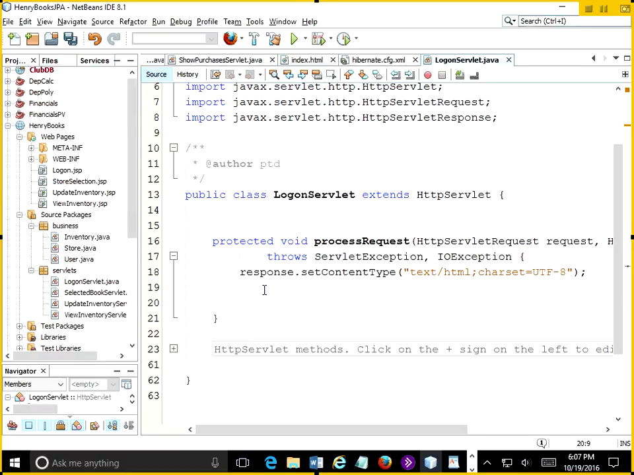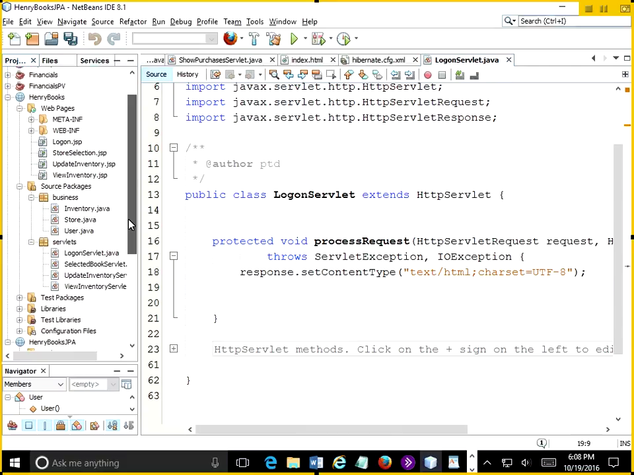Housekeeping is always trickier than we expect. Yeah, so logon and user.java are the two items that we have pulled from the old Henry books and posted.